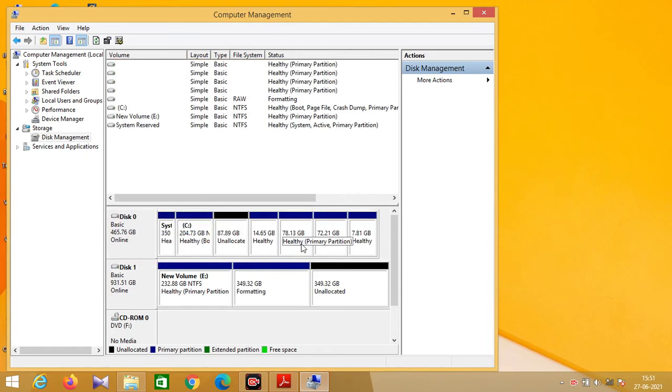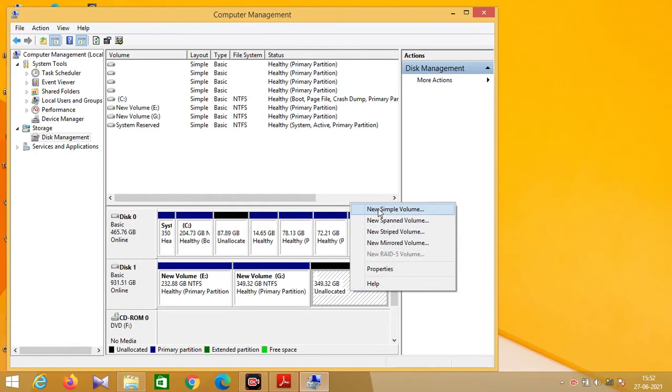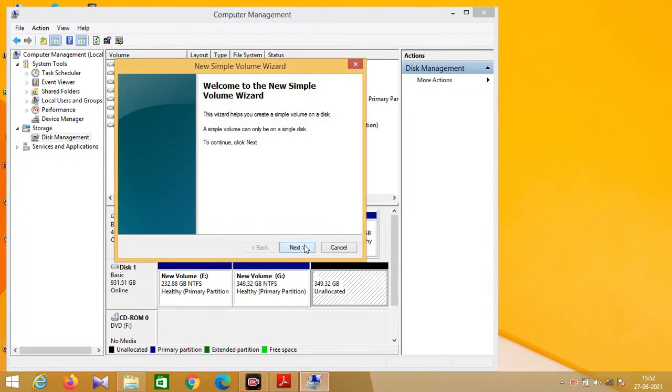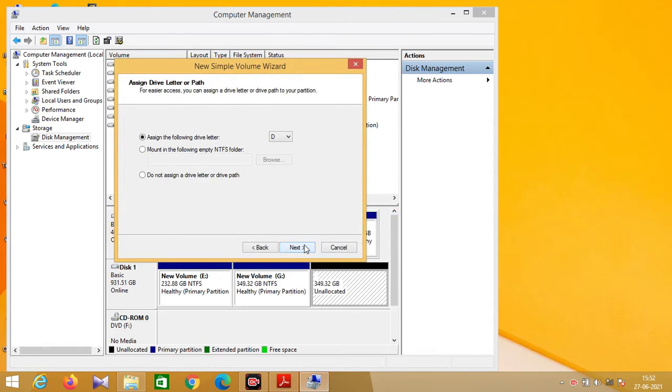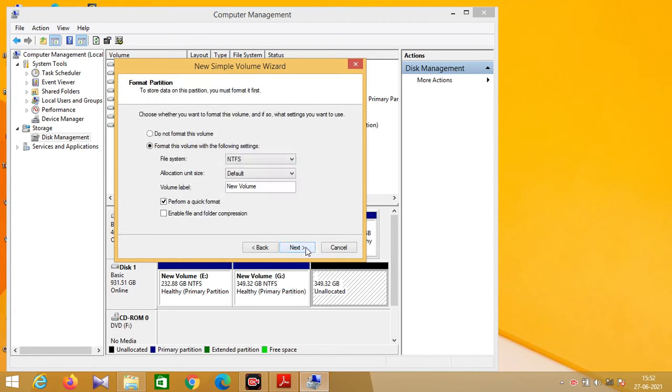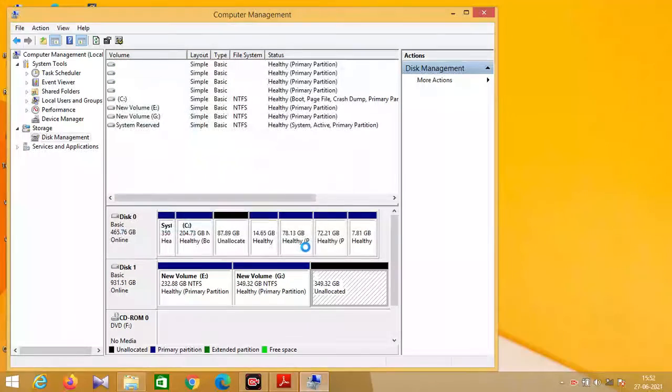And for the third one we have to proceed the same way: right click, select new simple volume and click on next. And here we have to give all the remaining allocated memory. We don't have to divide again. Then we have to assign the disk volume and click on next.